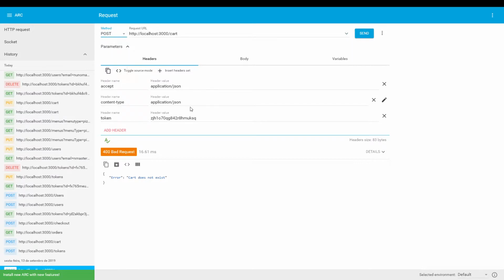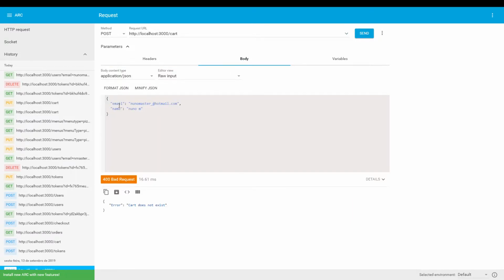We go to the posts, and we are going to add some items. So we need the item code, which I've copied, and the count.